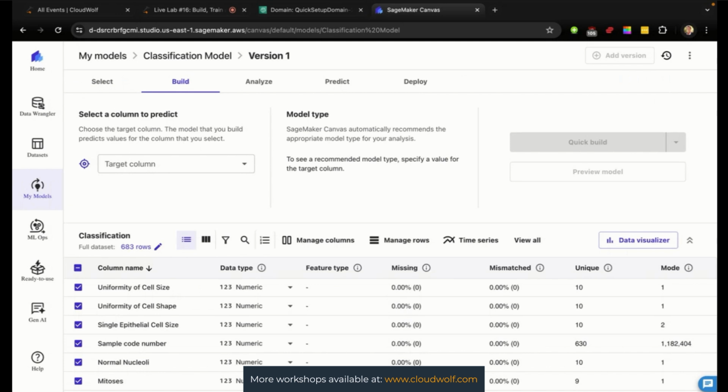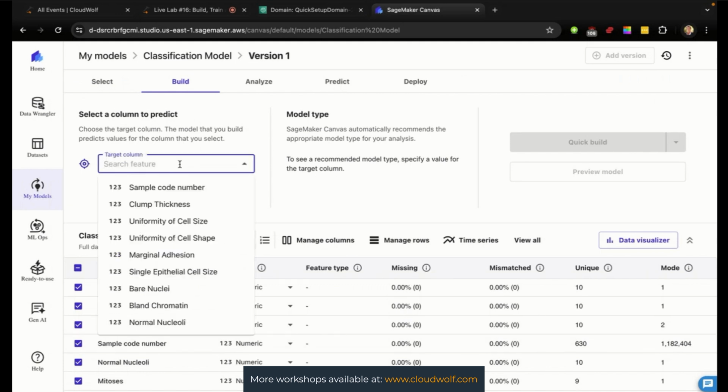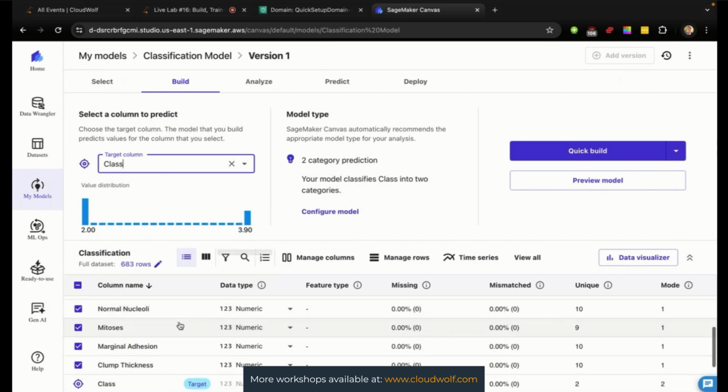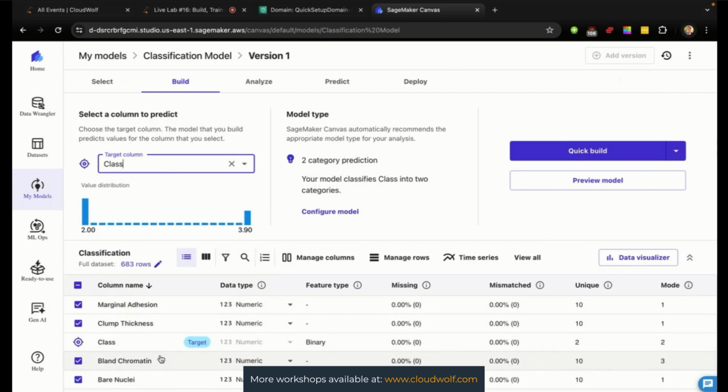And exactly the same as before, we have to select first a column to predict. So here the target column is, of course, going to be this one, class. Okay. Model type, it's going to be a binary classification. Yes, 2-category prediction. Your model classifies class into 2 categories, 2 for benign cancer tumor or 4 for malignant cancer tumor. Okay, here you have automatically all the features that are selected. Okay, all the ones except class, the target.